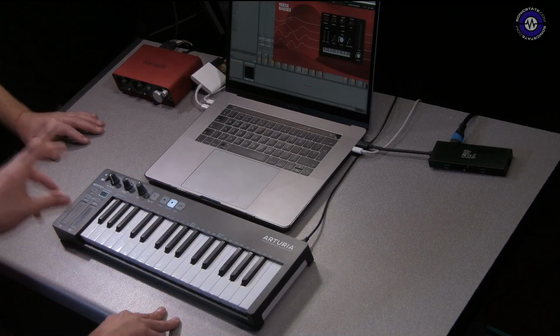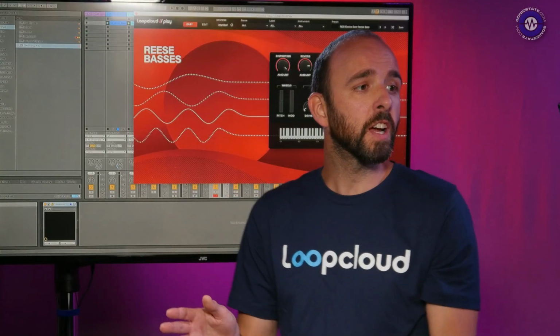Is each of these sounds a single sound, or does it have presets within it? It depends on the sound. Some are single samples. Right. Some are multi-samples. And each pack will come with 10 sounds. Right, okay.